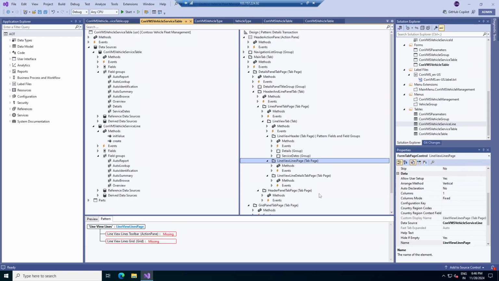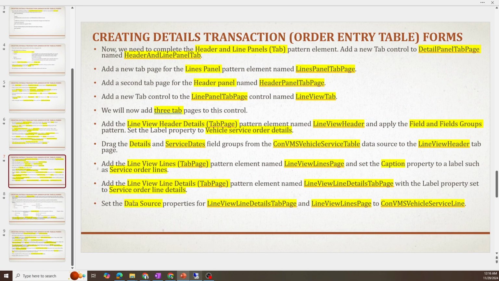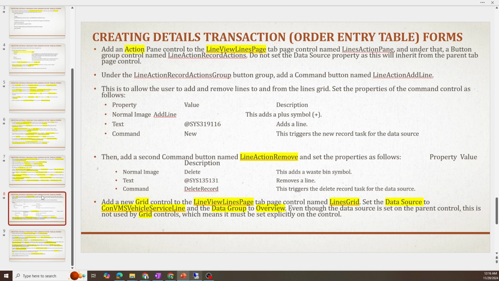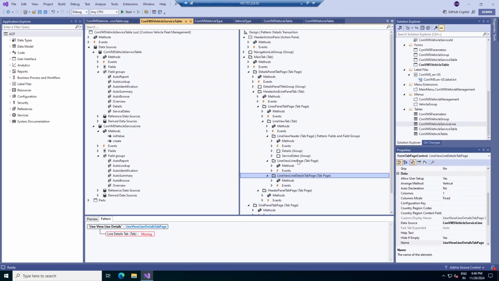This is the data source property. This is now done. Now we will go to the last: add an action pane to the lines view line page. Let's go to the lines view lines page.